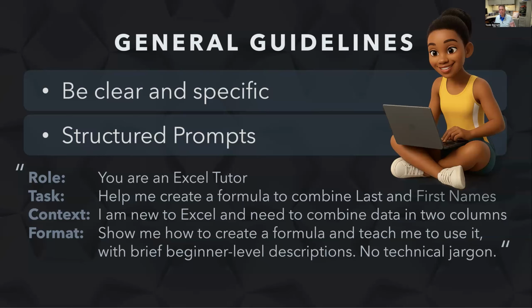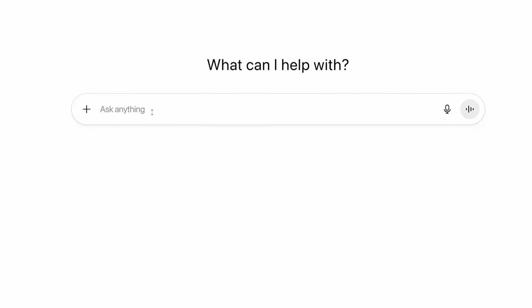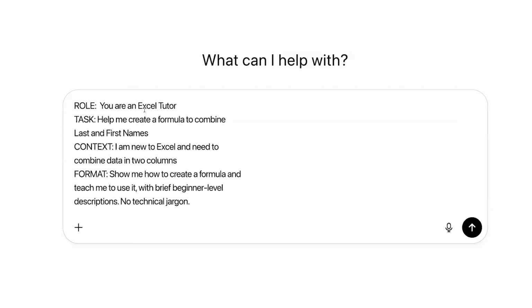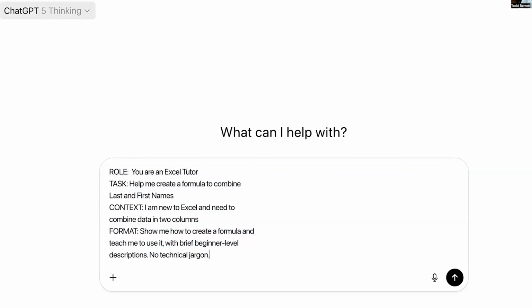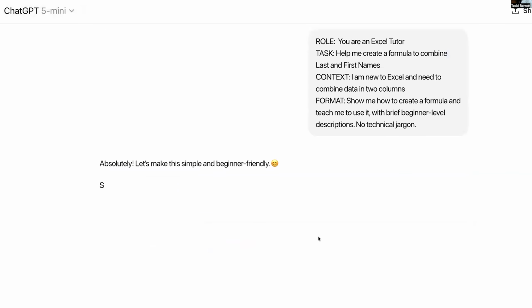So the format is, I want you to show me how to create a formula, and teach me how to use it with brief beginner level descriptions, no technical jargon. Okay, let's come back over here to our ChatGPT window and copy and paste our prompt right here. You're an Excel tutor. Help me create a formula to combine last and first names. I'm new to Excel and need to combine data into 2 columns. Show me how to create a formula and teach me how to use it with brief beginner level descriptions, no technical jargon. We're going to go ahead and switch this to our mini model again and go.